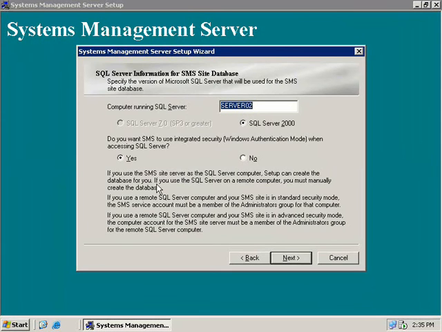Now, we can also choose if we want to use Windows authentication or use SQL authentication. I'll just be using the SA account for SQL in this installation, so I'm going to choose No. Do take note of the text on this screen here, as it might affect you depending on the type of security you chose a few screens back. SMS will automatically create the SQL database for you, but only if the SQL database is on this server. If it's on a different server, then you'll need to create it manually.